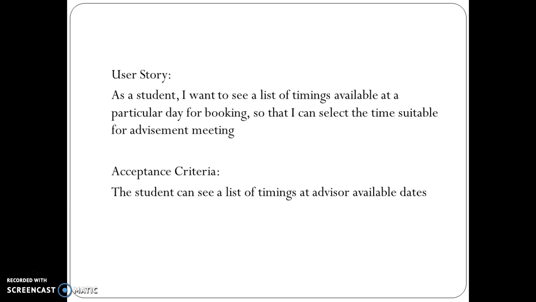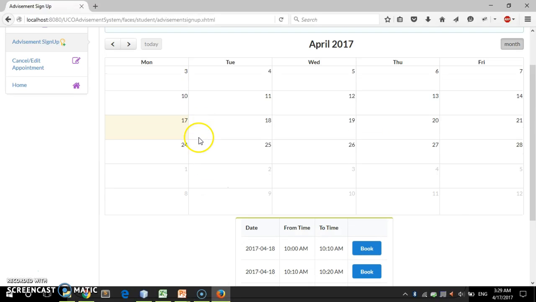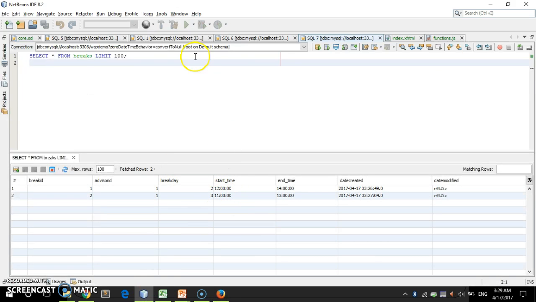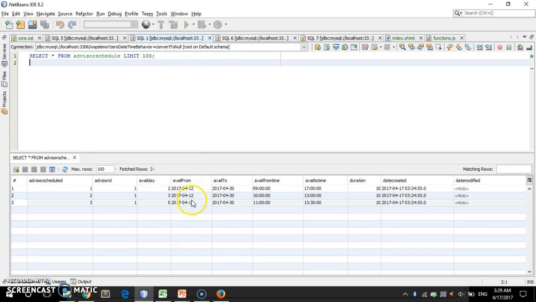As a student, I want to see a list of timings available on a particular day for booking so that I can select the time suitable for an advisement meeting. The acceptance criteria: the student can see a list of timings on advisor available dates. You can see the advisor schedule is from April 12 to April 30. So any dates within this range should have some time allocated based on the advisor schedule.